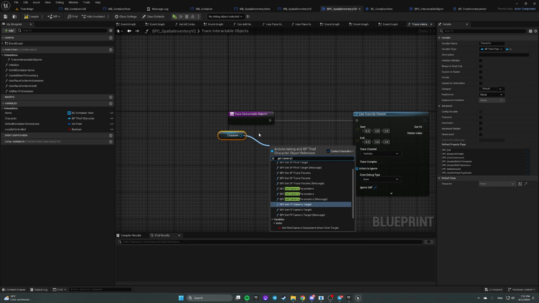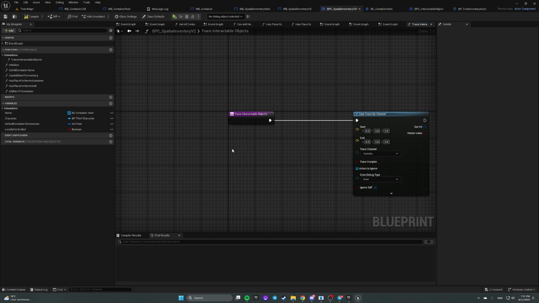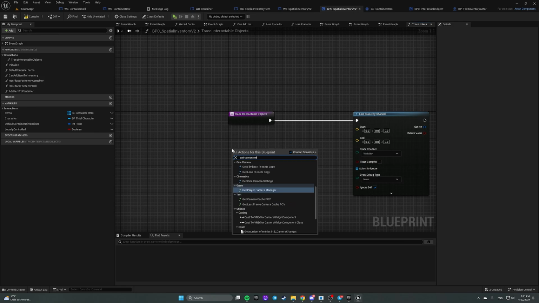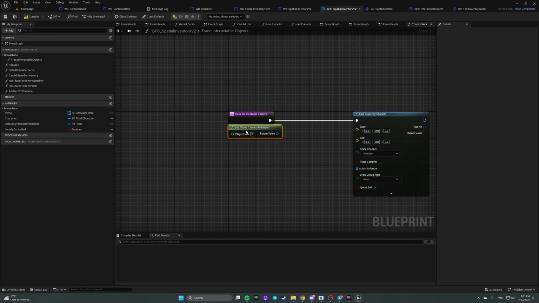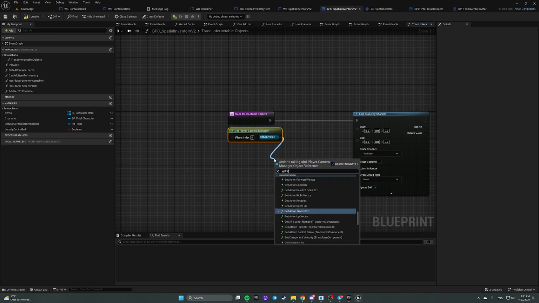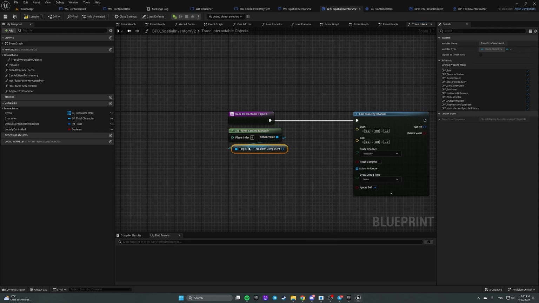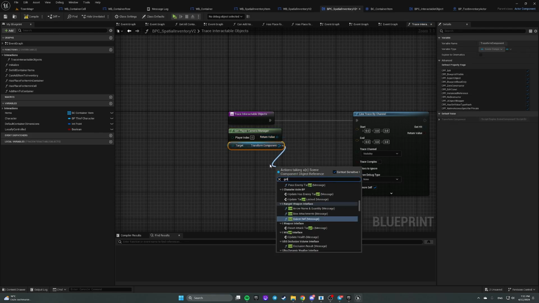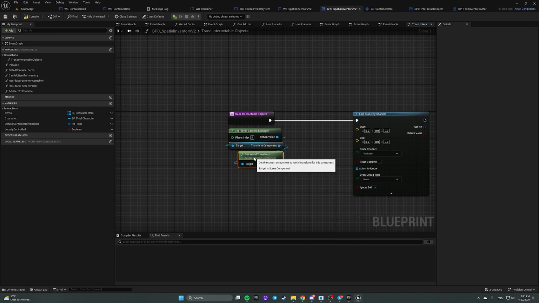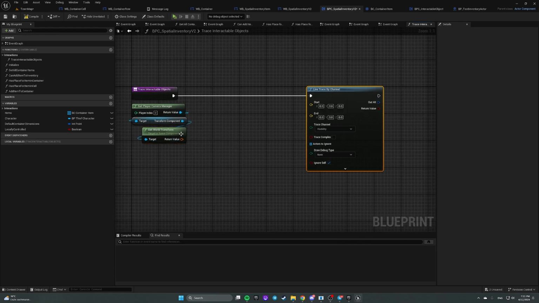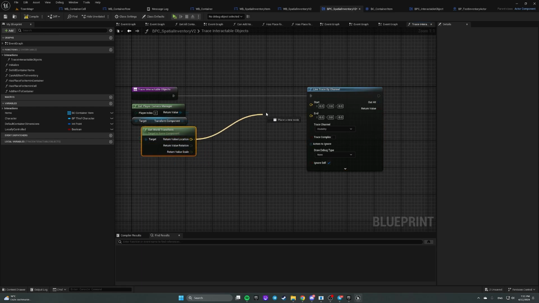In my case, I have camera manager, so I'm gonna call get camera manager, get transform component, and get world transform. So here we can split this world transform, and this location is gonna be our start location.